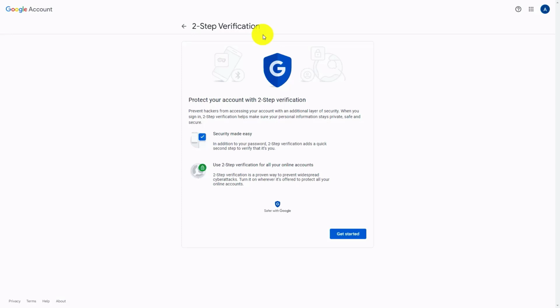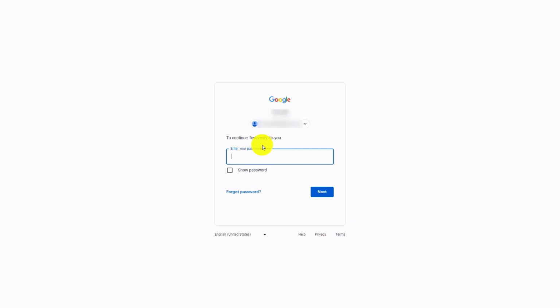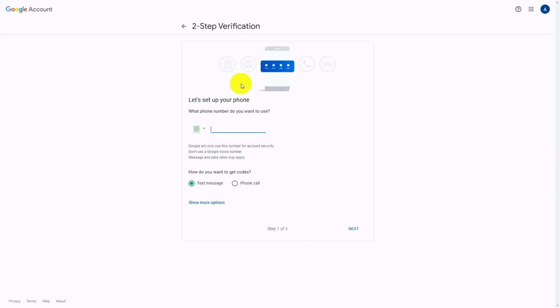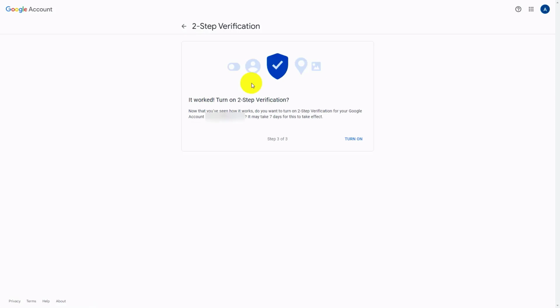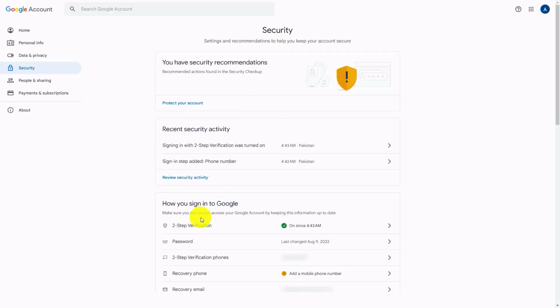Here, find the two-step verification section and click on the two-step verification option. Next, follow the on-screen instructions to enable two-step verification. Hit the Get Started button and you will be prompted to re-enter your account password for security purposes. Enter your password in the provided field and click on the Next button. Enter your phone number in the appropriate field to receive a verification code and click Next. Wait for the verification code to be sent to your phone. Once received, enter the code in the verification window and click Next. After successfully verifying, you will see a confirmation screen. Finally, click on the Turn On button to enable two-step verification, and the two-step verification has been successfully enabled.